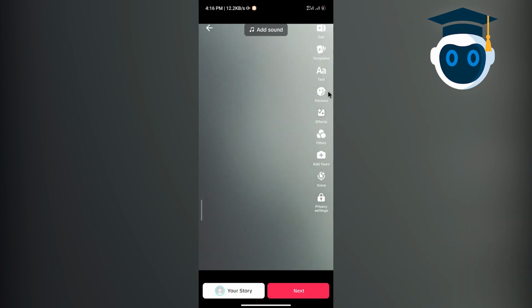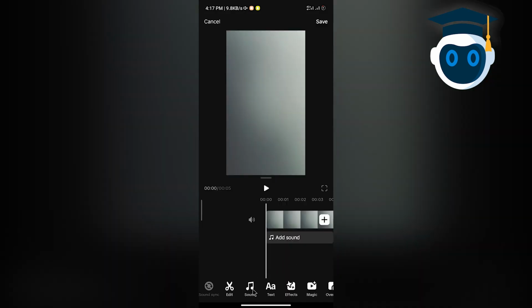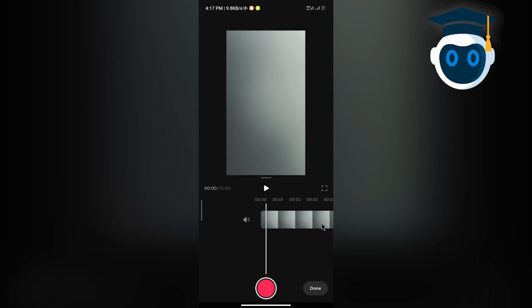You can also add voiceover by tapping on this voice icon, but I will show you how you can do it in a more proper way. Tap on the option Edit, which is at the right top. So here is the option, Voiceover. Tap on this one from here.